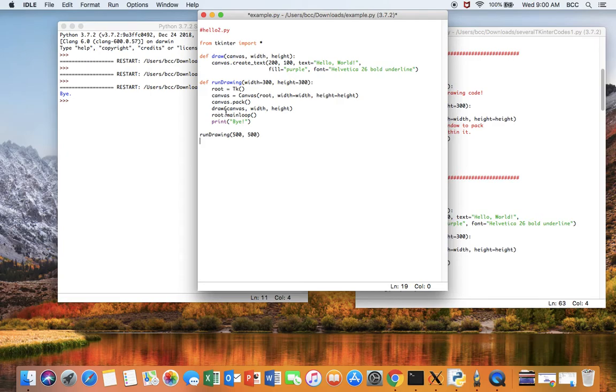Now draw in the canvas with the width you feed it, with the height you feed it. This is a function. What does it do? It creates a text in the canvas you feed it. Root.mainloop, recall I mentioned in the previous slide, will allow you to interact with the users. Anytime you kill your window, you want to be able to say bye. Let's run this one.